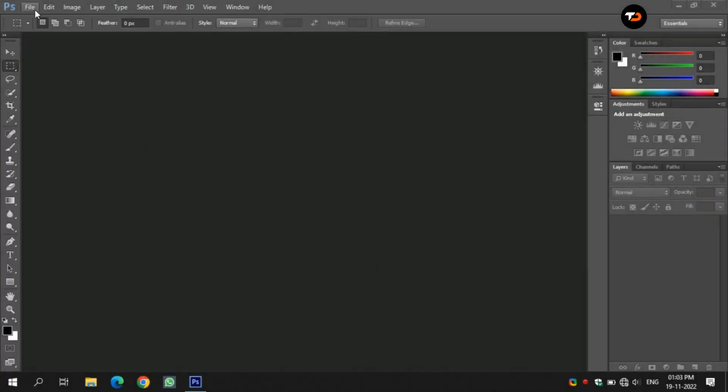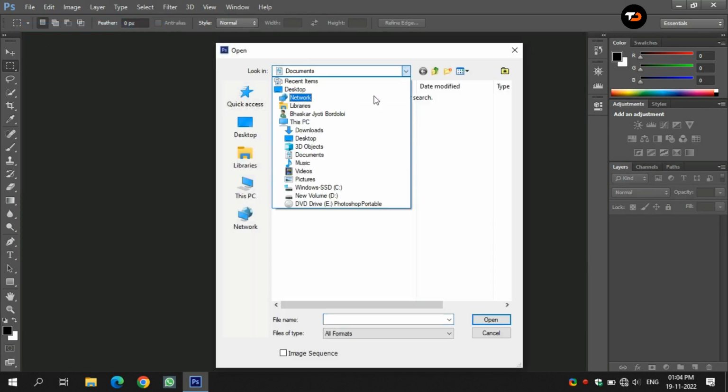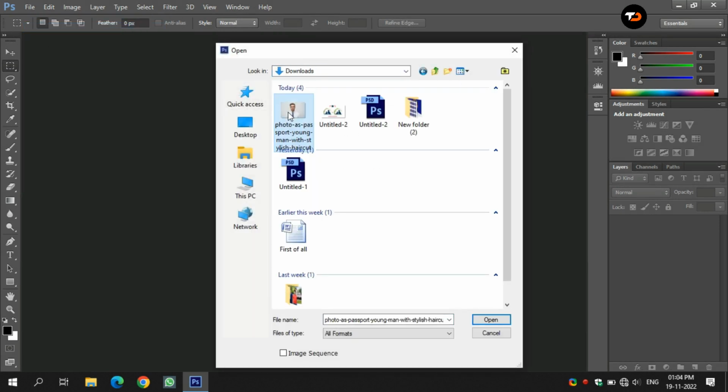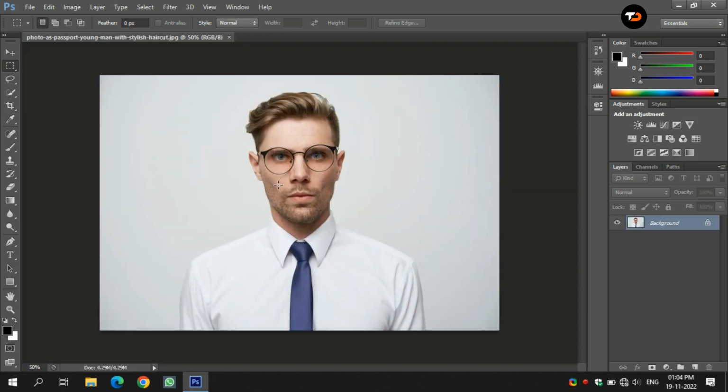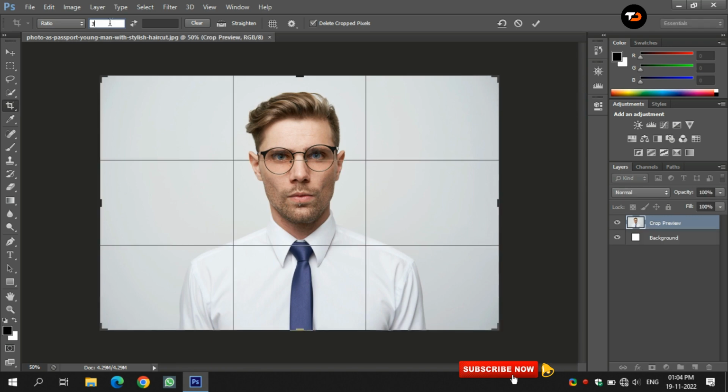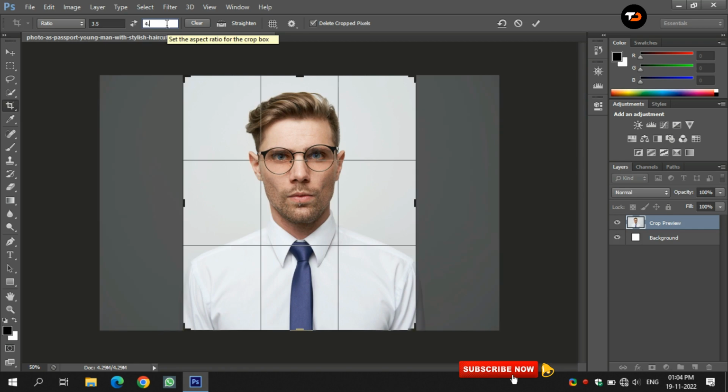Open the image in Photoshop. Select Crop tool and set crop width 3.5 cm and height 4.5 cm and crop the image.